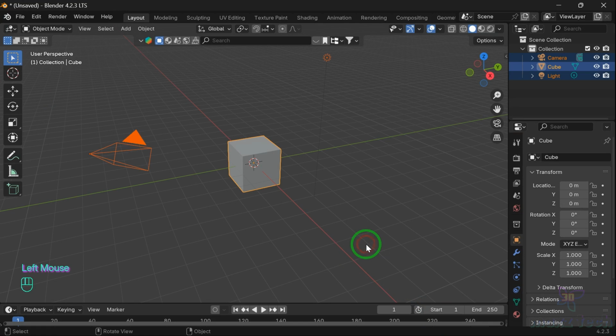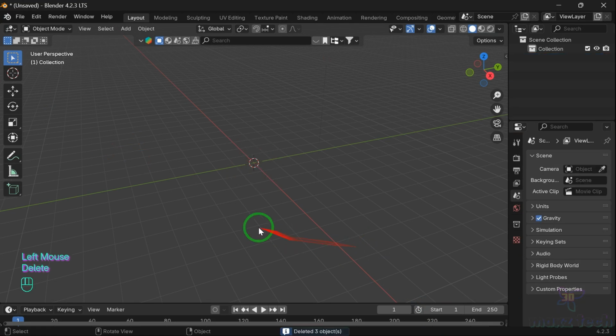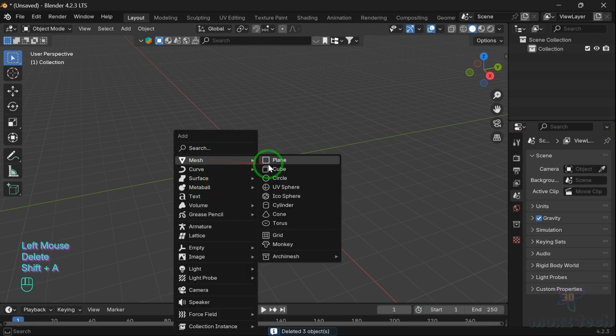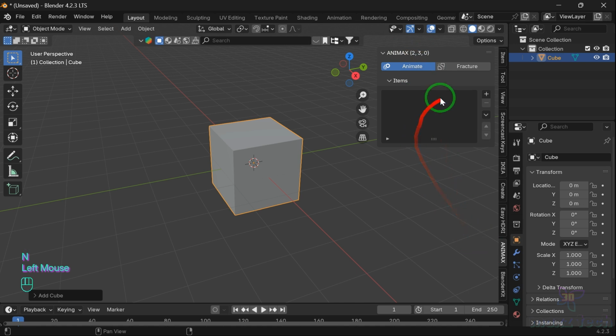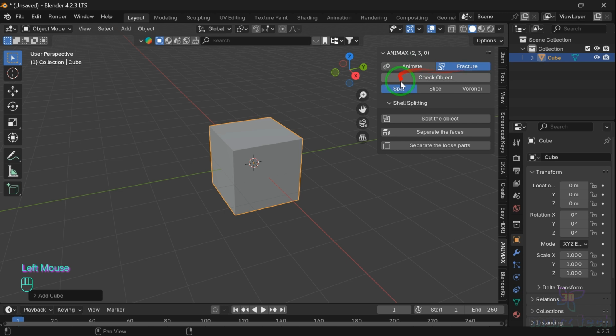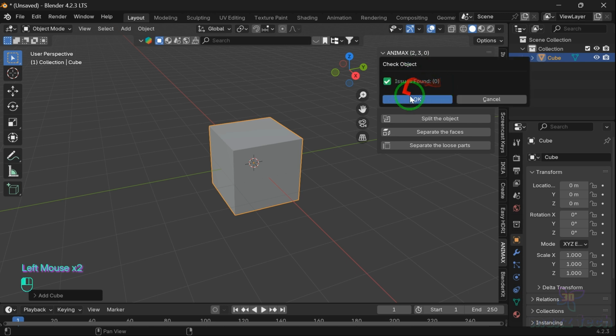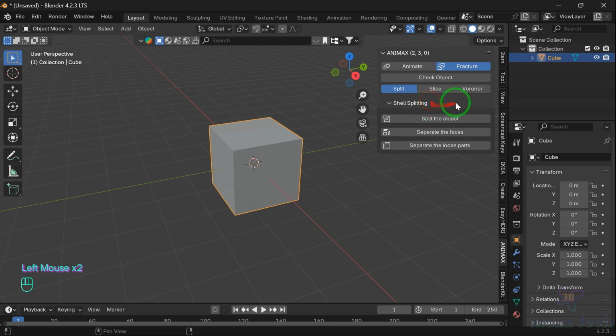First delete this. Now press Shift plus A, add cube. Now press N, Animax. Click on this fracture tab. Now here you can check if the object has any issues before fracture, but this cube has no issue.